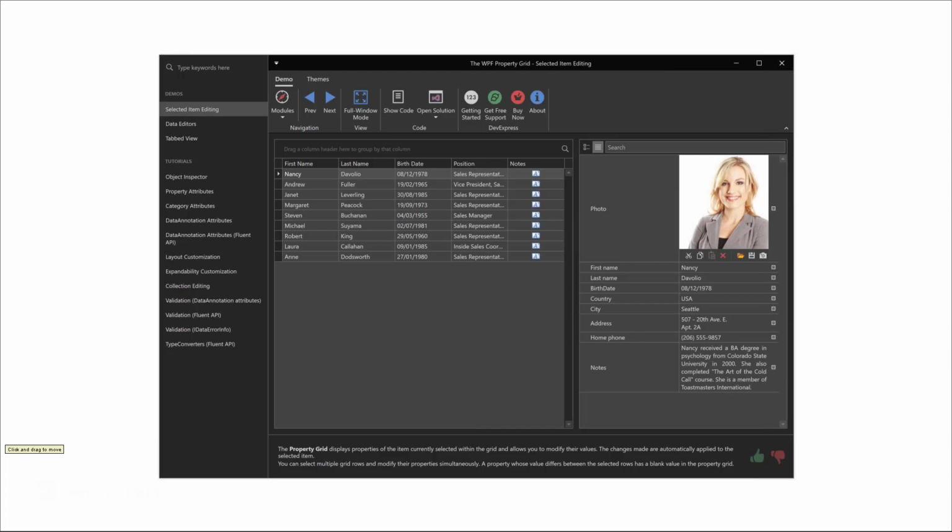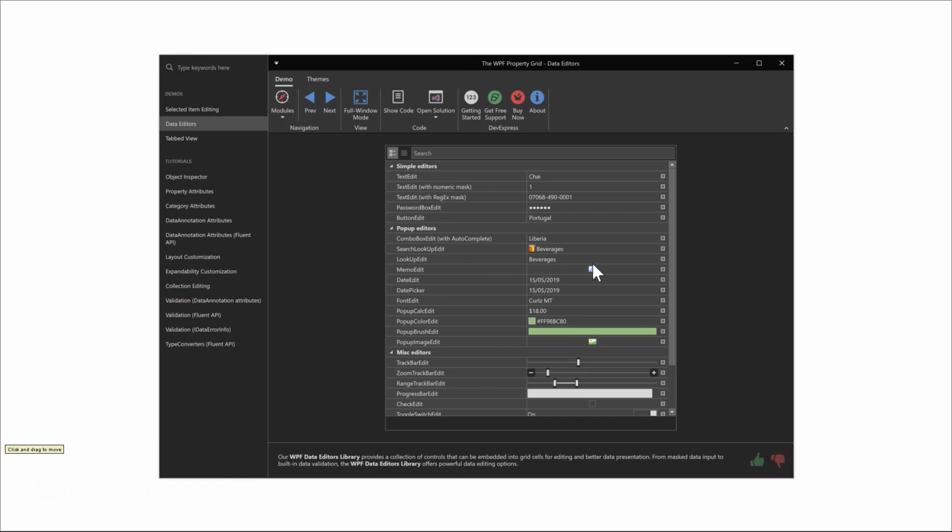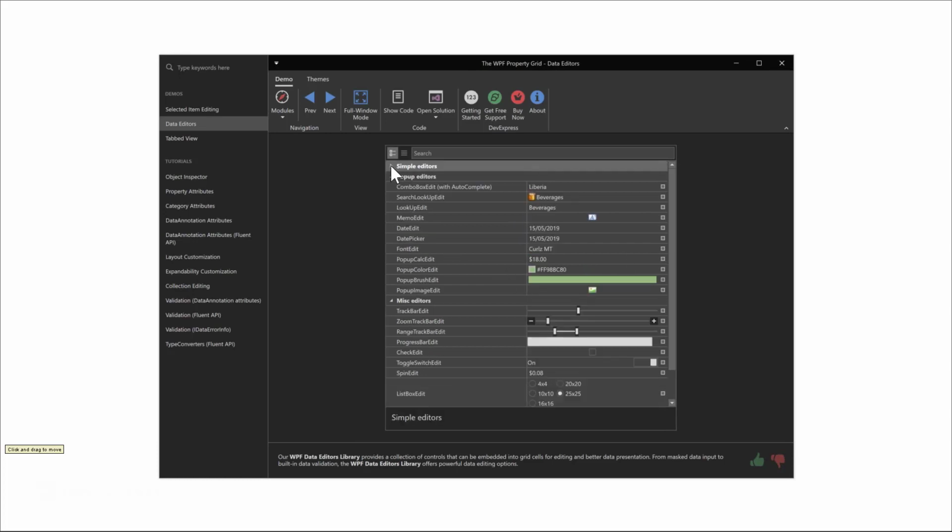Thank you, Amanda. Sure. Just click on the property attributes. The data editors option there, Julian. Data editors. There we go. I think it's one of the nicer demos showing the property grid with all the different elements there.